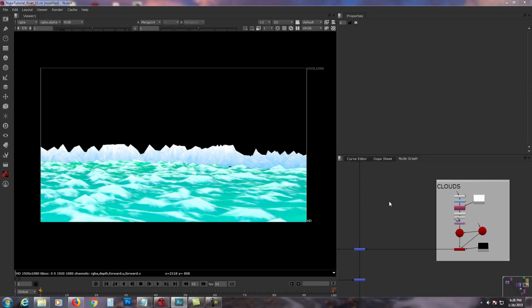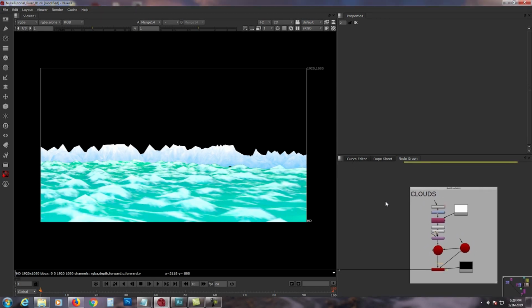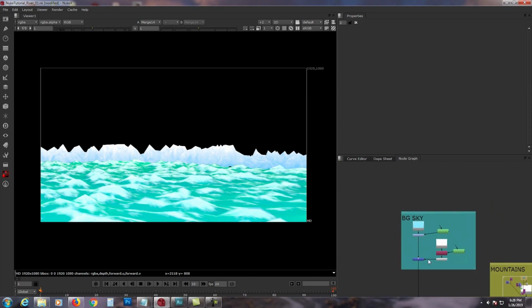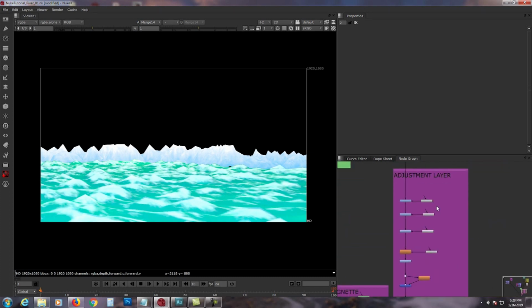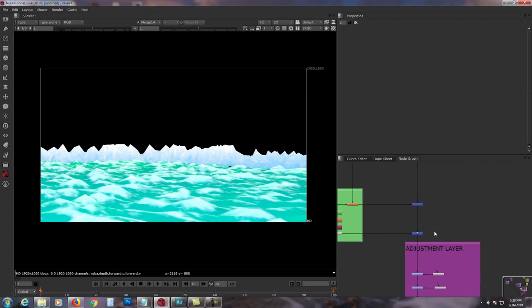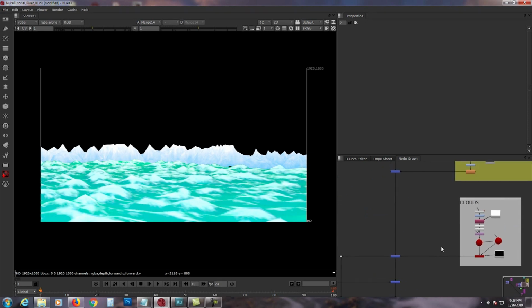Hello folks, so we're back on our third and last part of the tutorial. Right now we're going to be setting up the animated clouds, the BG, and some adjustment layers to finish everything and make it look as presentable as we can.